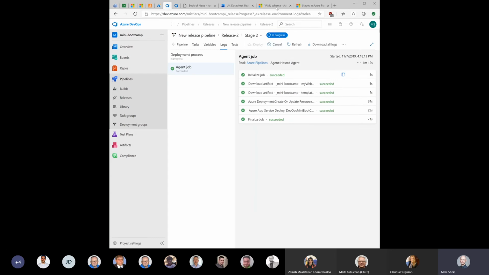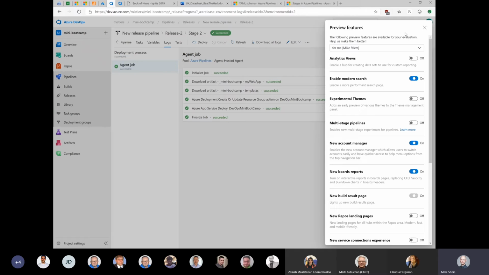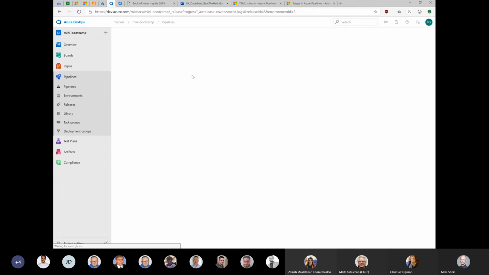Anyway, while that's going, what we're going to do is show how to do this in the new multi-stage YAML pipelines. You have to turn this on because it's a preview feature. So in the top right next to your name, there's a preview features option. And just one thing to note, if you're looking over on the left side where it says pipelines, this is what's going to change. We have builds, releases. You're going to see some of these icons change. And we're going to turn on multi-stage pipelines. There we go. So builds went away.